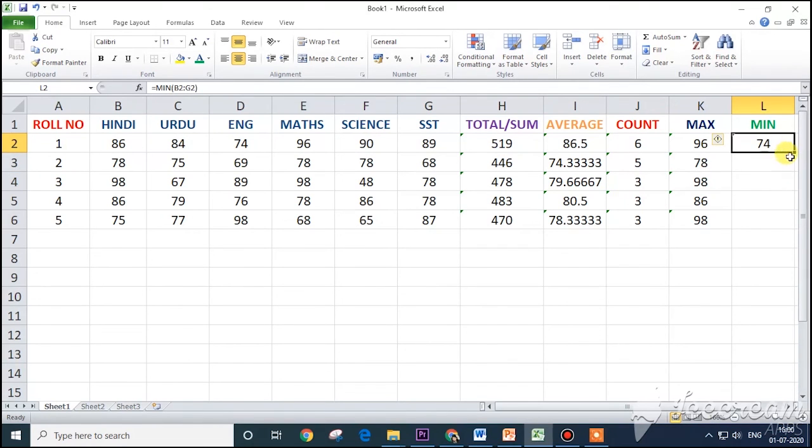Same, how to apply the formula for all the cells? Click on this one, the right bottom rectangle box. The mouse pointer converts into a plus symbol. Click and drag up to roll number 5. See here, 65 is the least value. Here 48 is the least value. Here 68 is the least value. In this way we can find the sum, average, count, max and minimum values in MS Excel easily.